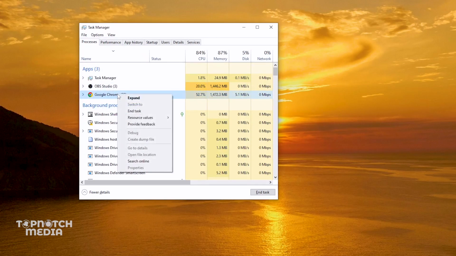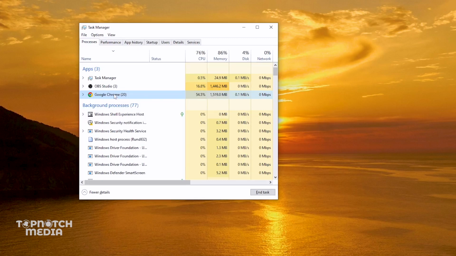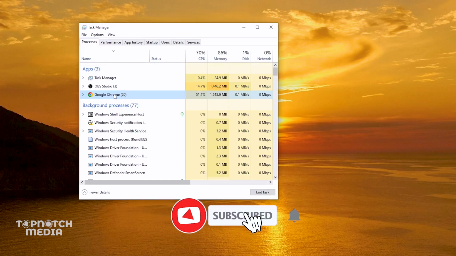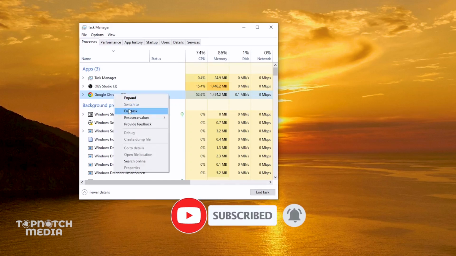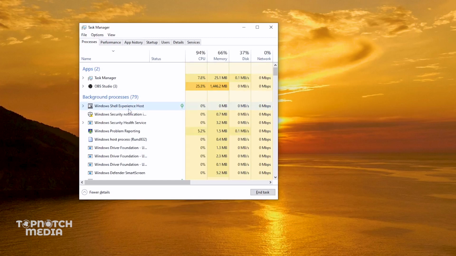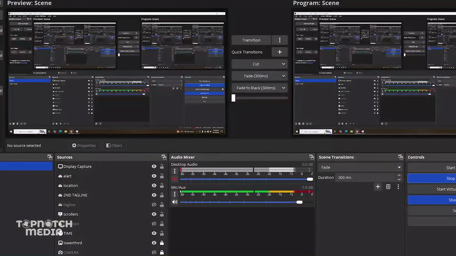Let's say my Google Chrome is the one that has been giving me headache. It could be Google Chrome, Adobe Premiere Pro, Photoshop, Illustrator, Lightroom, or any other strong software. Just click onto it, right click and End Task, and it will be closed, and you can go ahead and work on your PC. So that's how you can close a software or an application that has adamantly refused to close.